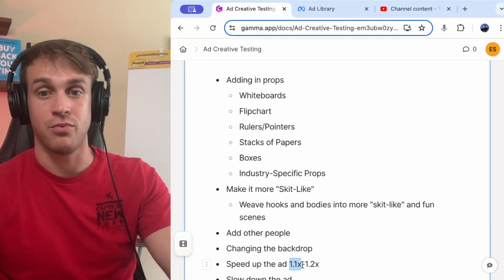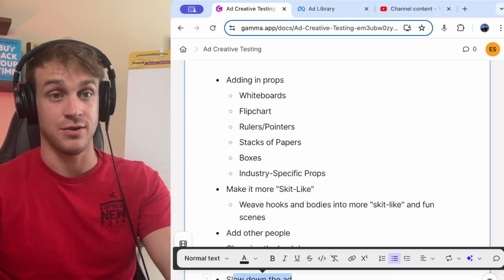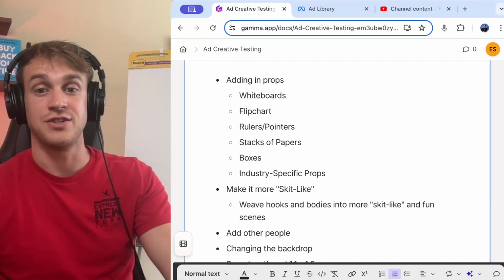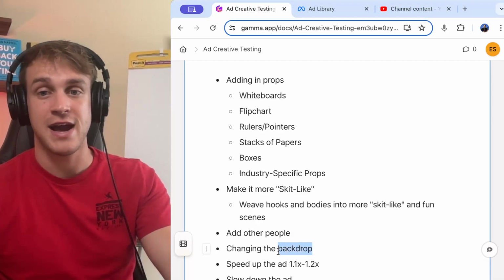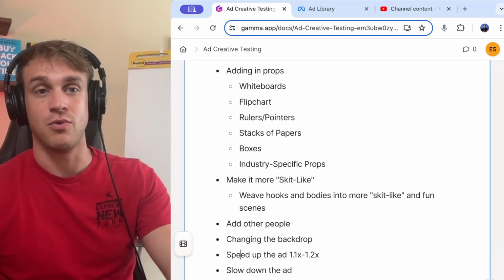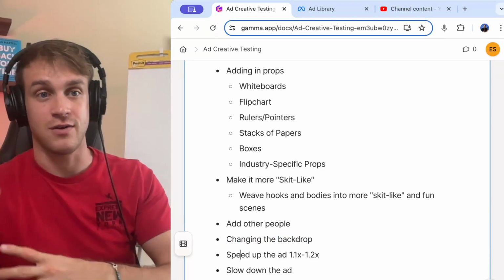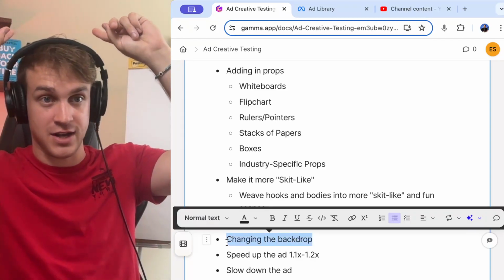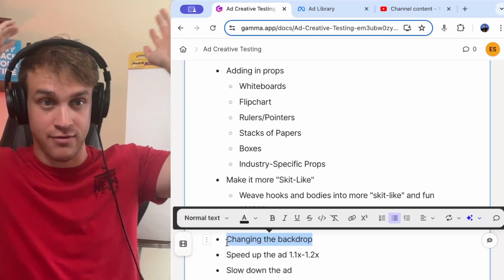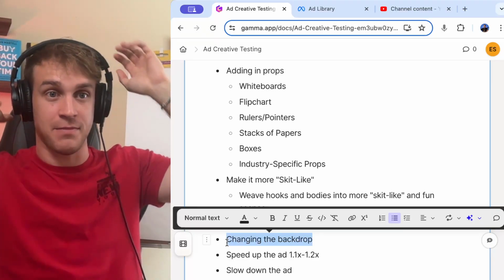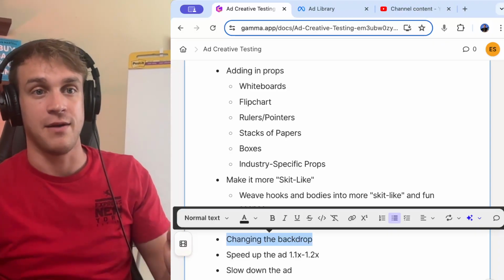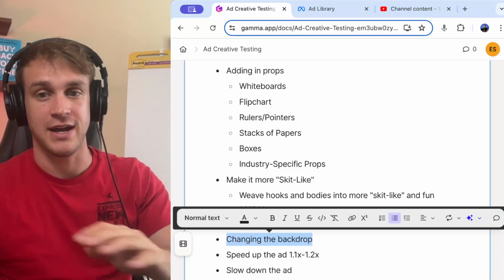So, speed up the ad. You can do 1.1 times, 1.2 times. You could slow down the ad at different points, or slow down the ad entirely. You could change the scene or setting, which kind of goes with the backdrop, but that's more everything around you. The backdrop might just be what's behind me, like this book. I might change it from that flip chart, put a whiteboard there or a poster. The scene would be I'm totally in a new environment entirely, like outside by a tree.